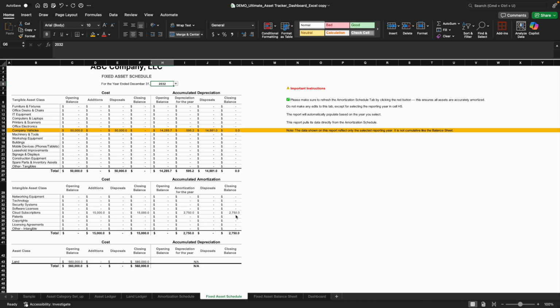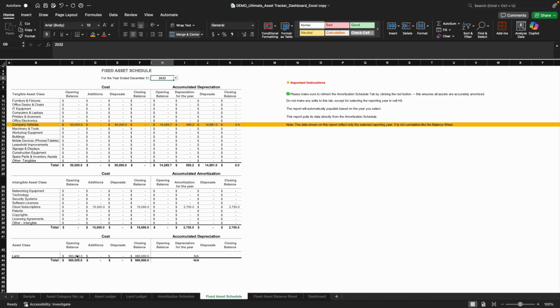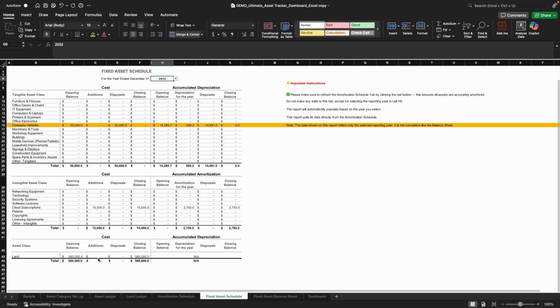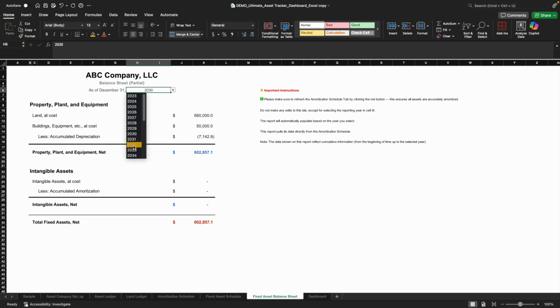No disposal, closing balance same. And then for the land, you know, you didn't sell it or anything, so you still have that opening balance. You didn't buy anything or dispose of anything, so your closing balance is the same. All right. So that's pretty cool the way it works. And then this is the fixed asset balance sheet. It's the same thing here. You can go in, pick 2032. You don't have any tangible asset at this point that's depreciable, right? Because we sold the van, so that's why you have 0 here. But then you have intangible here, and you still have the land because we haven't sold it, right? So that's your total here.